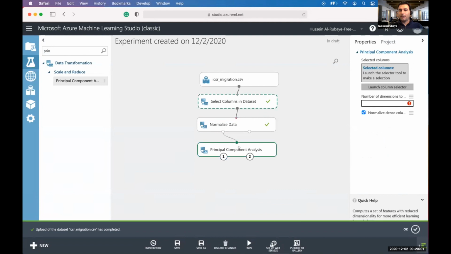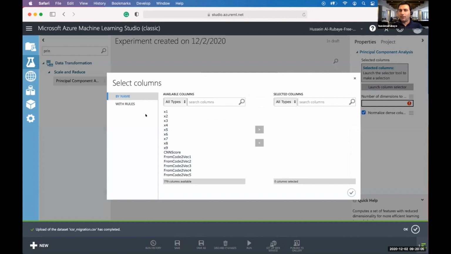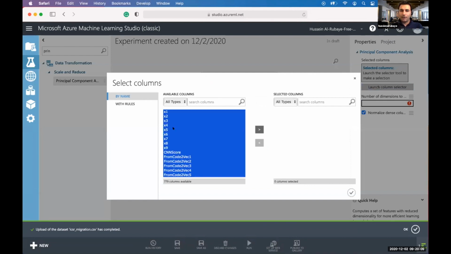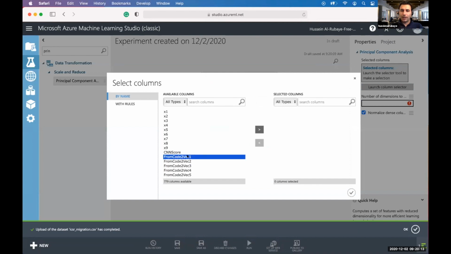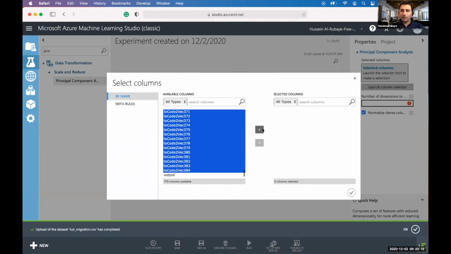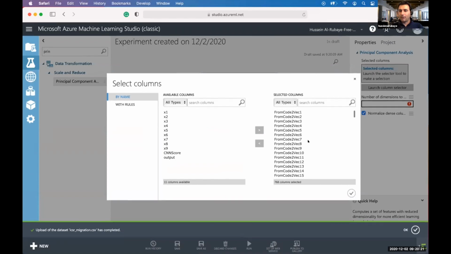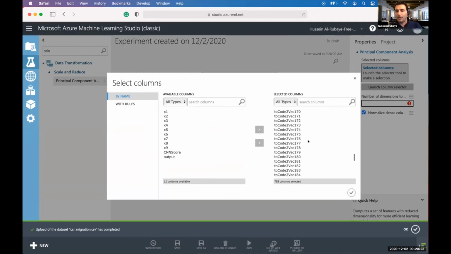So this is my data set. Now, which columns do I want to pick? I want to do principal component analysis for them, so I would pick everyone except this one. All of these columns are from the same domain, and to all of them I want to apply principal component analysis.